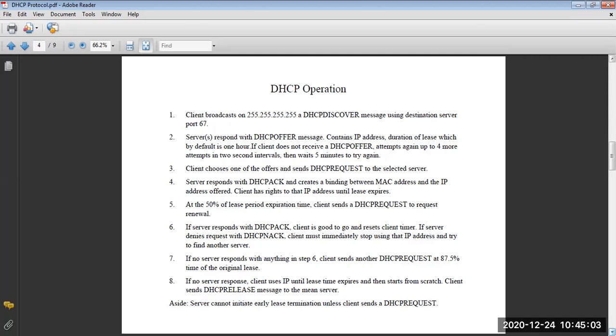If the server denies the request with the DHCP negative acknowledgement, then the client must immediately stop using the IP address and try to find another server. If the server it was connected to sent a negative acknowledgement saying that now I am not available to access and communicate the message, it will just send the negative acknowledgement, and then the client will try to connect with another server.